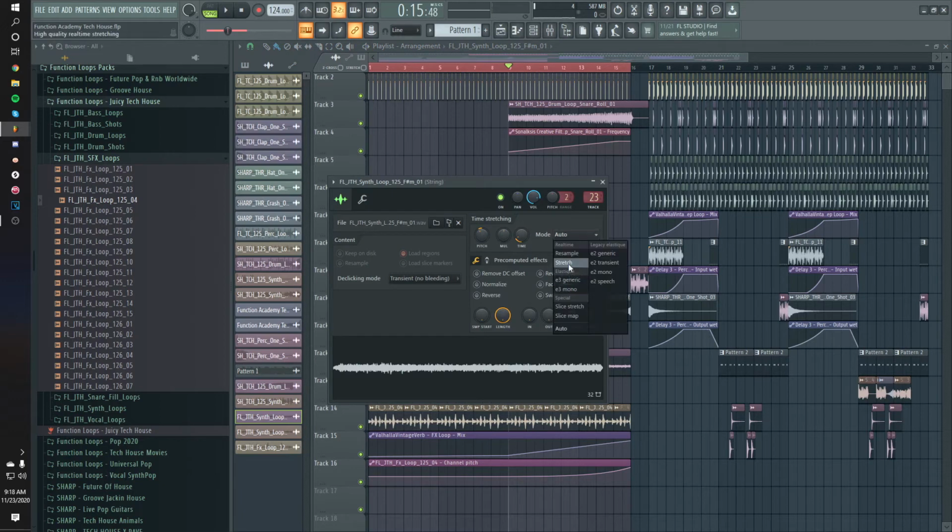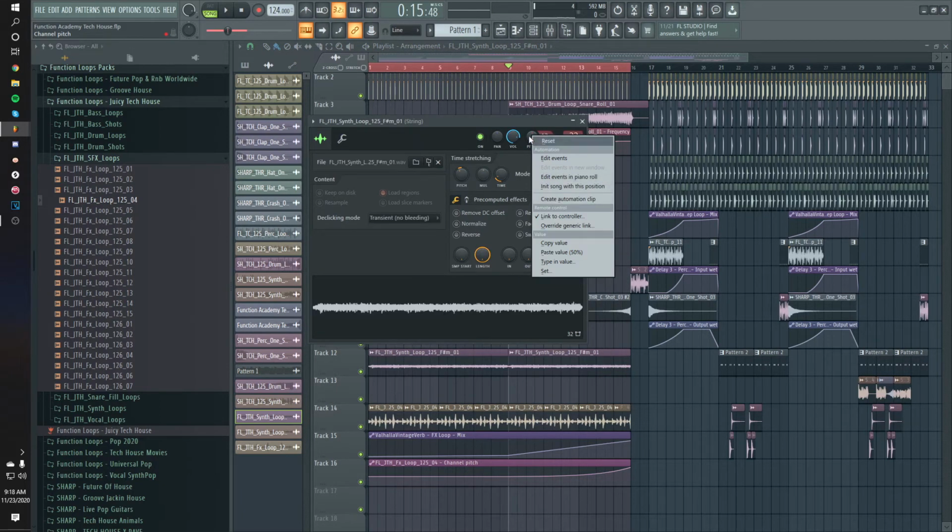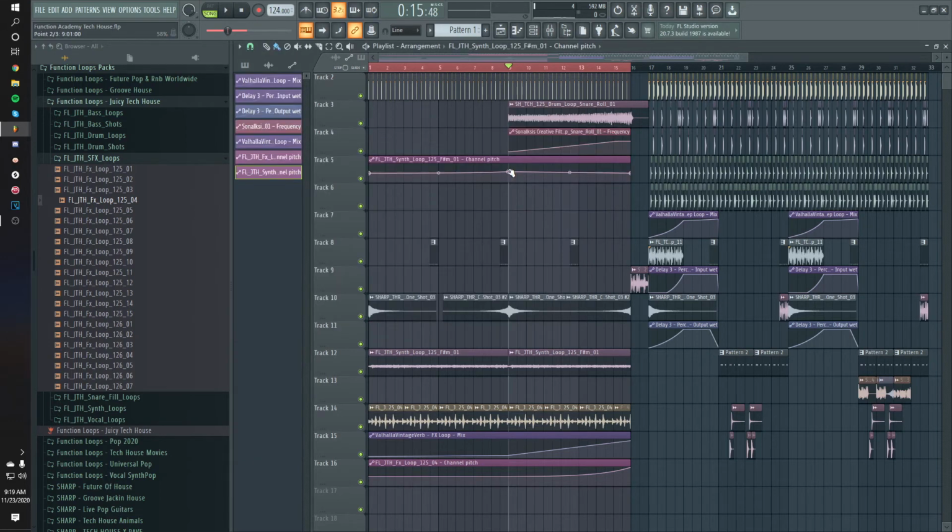Now that I hear that, I'm going to do the same thing with our string sample. I'm going to put this as 12 again. And I could just route this pitch knob to our other sample, but in case it doesn't sound exactly how we want it to, I'm just going to give it its own automation clip.